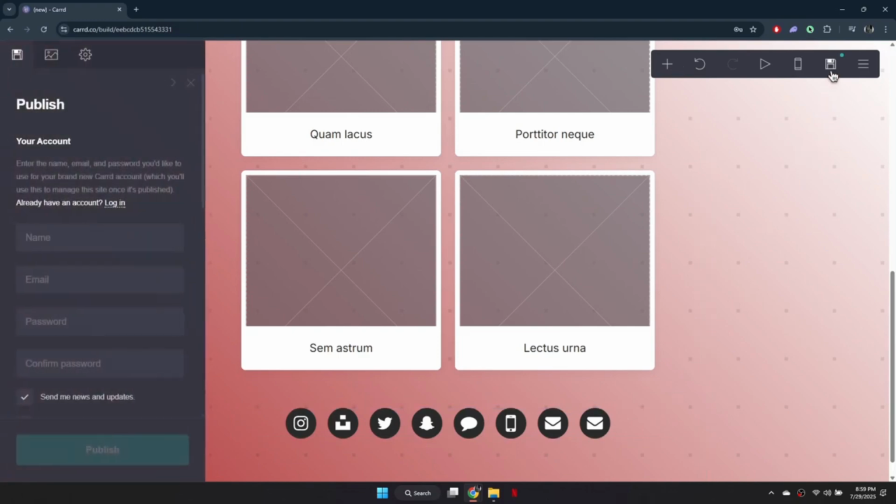Once you're done, click Publish, fill up your site name and details, then confirm.